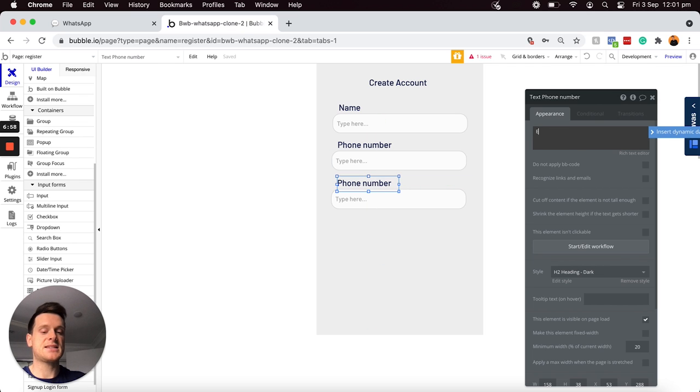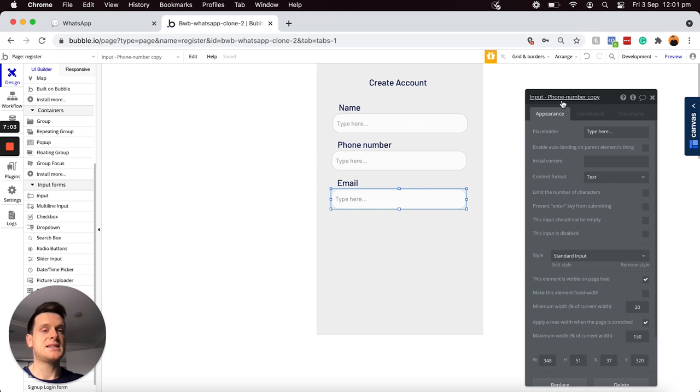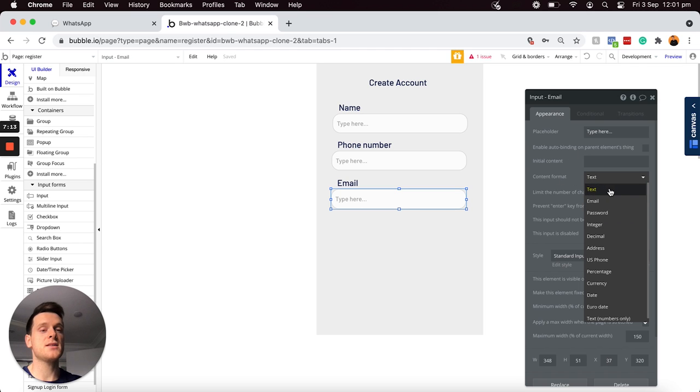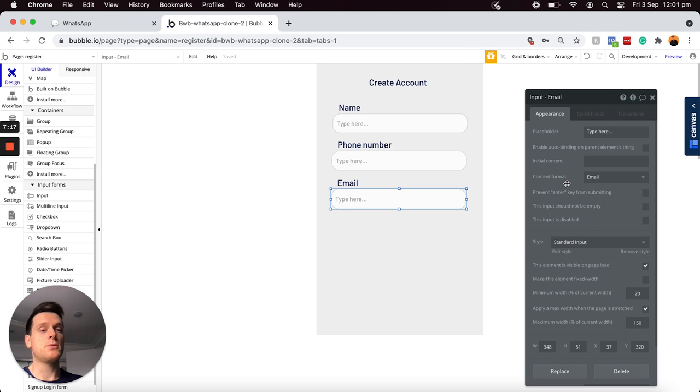So I'm going to update the static text here to display the word email, and I will update the name of this input field to also be email. And the one thing I'd like to note at this point is that we'll also need to update the content format to not just be a text format, but in this case it will need to be an email option. And what that will do is allow Bubble to verify that the email address they've added in is valid, and it won't allow a user to proceed throughout this page until they have added in a valid email address.